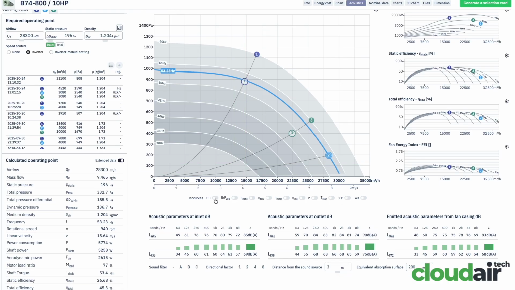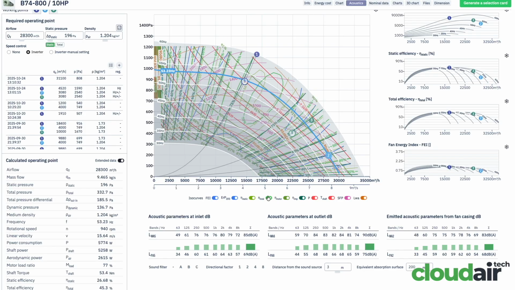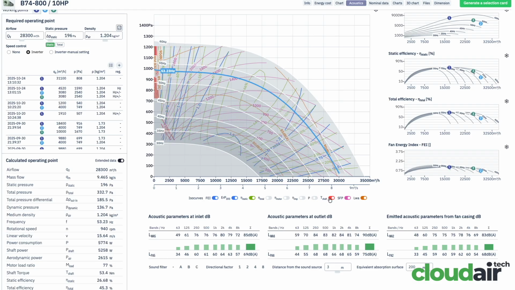Beyond the basic performance curves, the chart allows users to overlay various ISO curves, zones of constant value, such as ERP compliance areas, fan energy index, FEI, total and static efficiency, power consumption, torque, specific fan power, SFP, acoustic power level, and more. These overlays provide valuable insights into energy efficiency, regulatory performance, and acoustic behavior at different flow and pressure points.